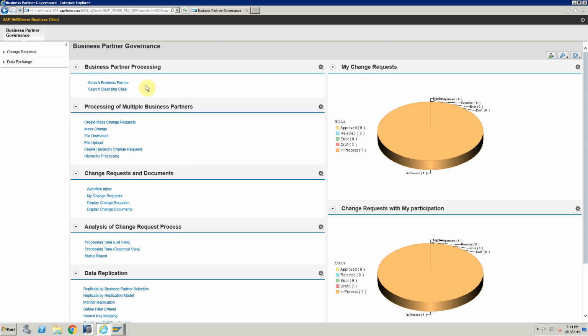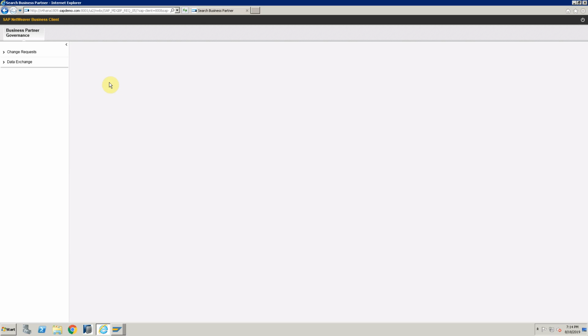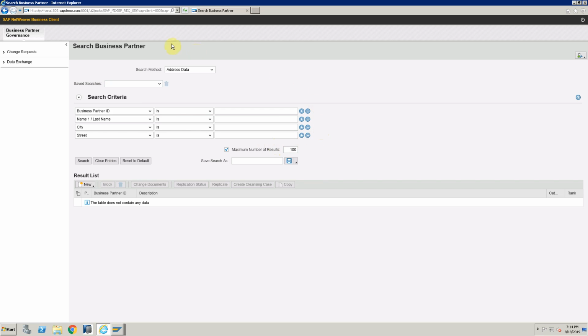Here is the landing page for SAP MDG for Business Partner. And to create a change request, first I need to go to Search Business Partner. This is the search page. In the upper section, there are some fields related to search. I will not actually use any of them. In the bottom section, there is a section for search results. I will use this button to create the new change request.